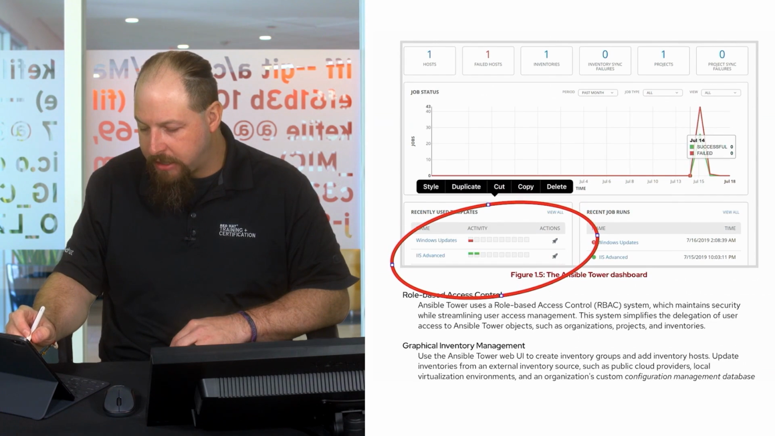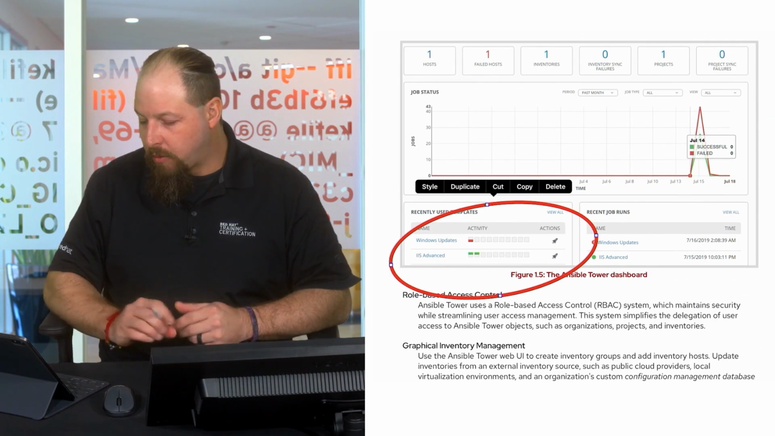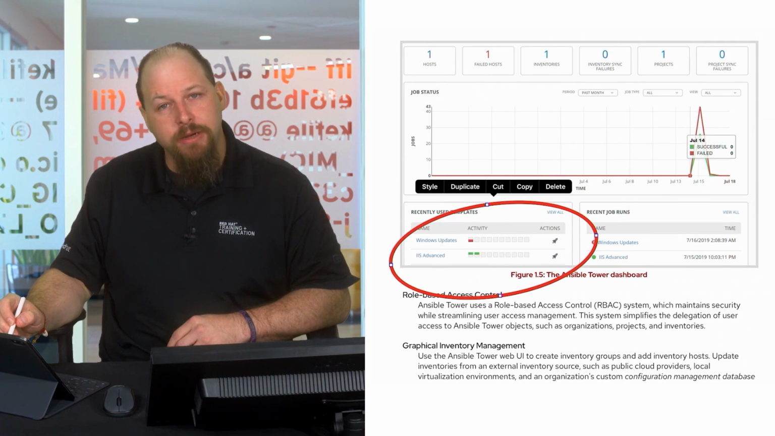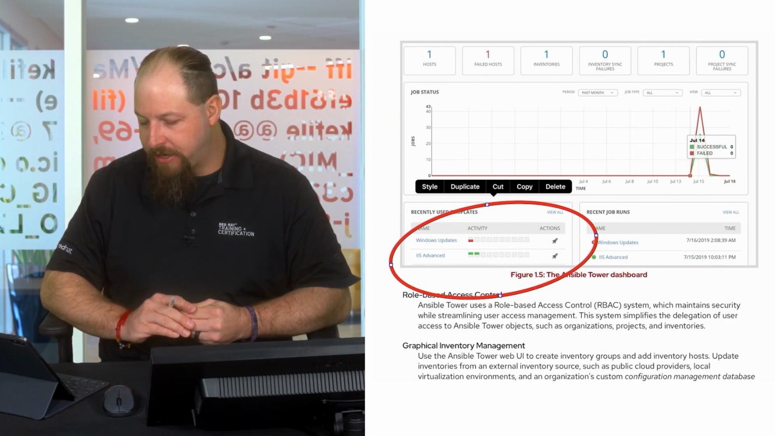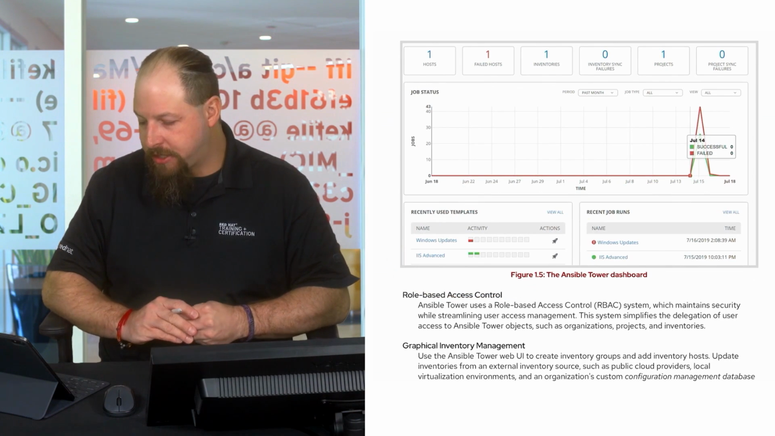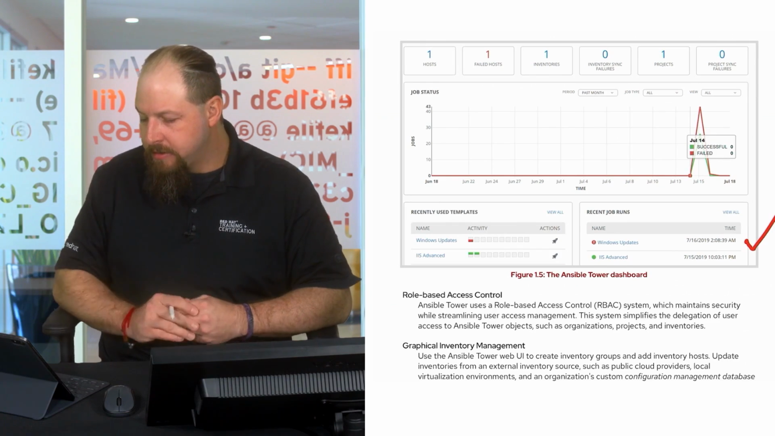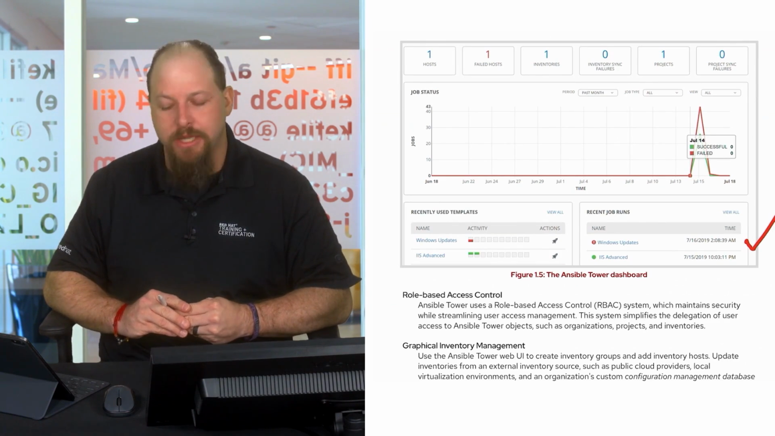Namely, these various boxes showing an executed job, color-coded red or green for failure or success, the rocket button, the launch button that may be available for various tasks that you wish to execute, and then a nice handy output of the most recently run jobs.